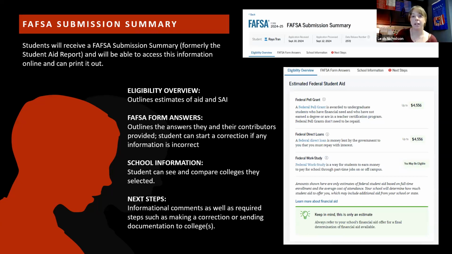The first section will be an eligibility overview. It's going to outline estimates of potential aid that they're going to be eligible for, as well as show them the student aid index, or SAI, that was calculated from the form. This is going to be really helpful because students will actually be able to see, okay, I can expect this amount in a Pell Grant. I can expect potentially this amount of loans and federal work study. It is good for them to know that this is an estimate, especially for those provisionally independent students who go through that process, because additional documentation could change things. But for the most part, they should be able to see these amounts and say, okay, this is what I'm going to be eligible for through federal aid.